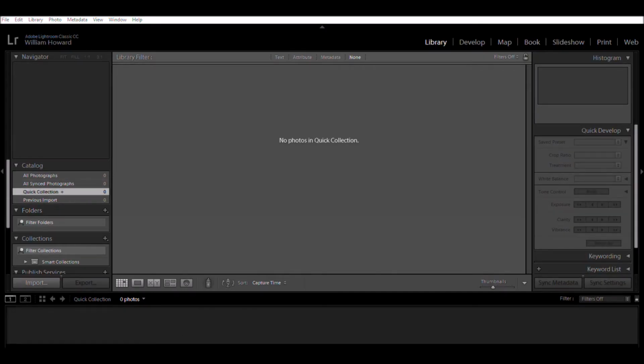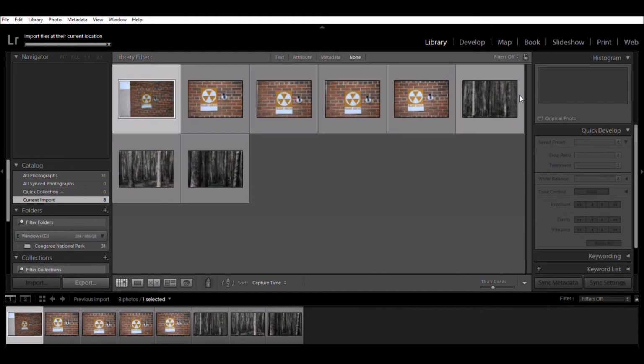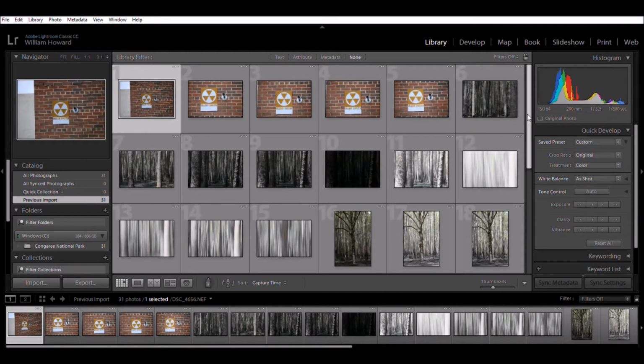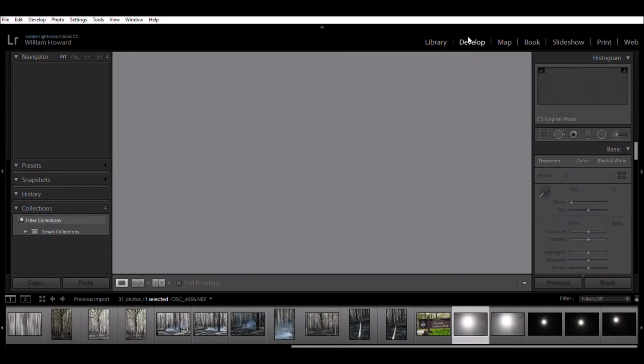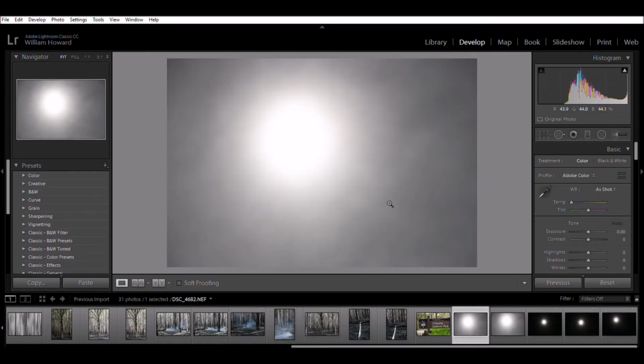I'm going to bring in some images real quick. These are all NEF files, which is Nikon's version of a RAW file. We'll import them. And then you can see some of the shots I'd taken. And we'll start with this image here. This was one of the ones I was telling you about. It was just too bright.